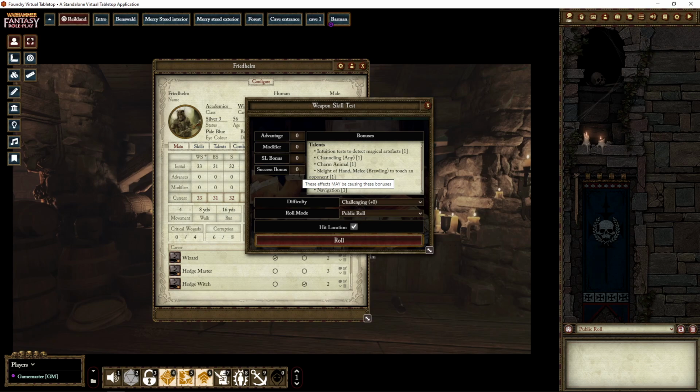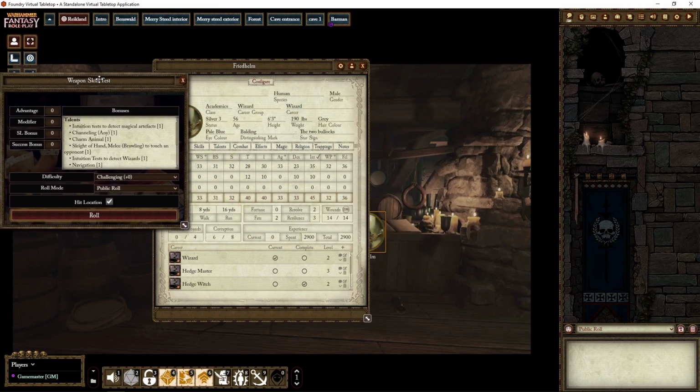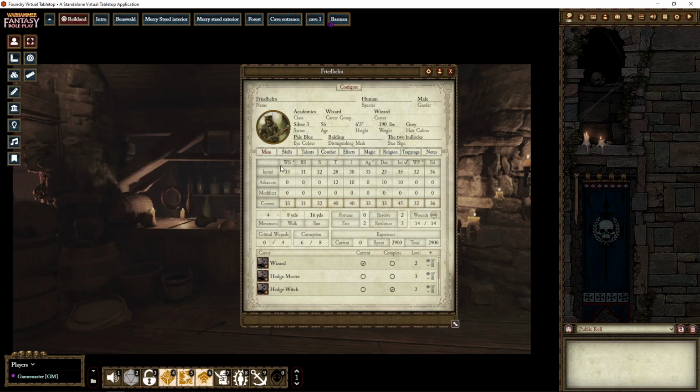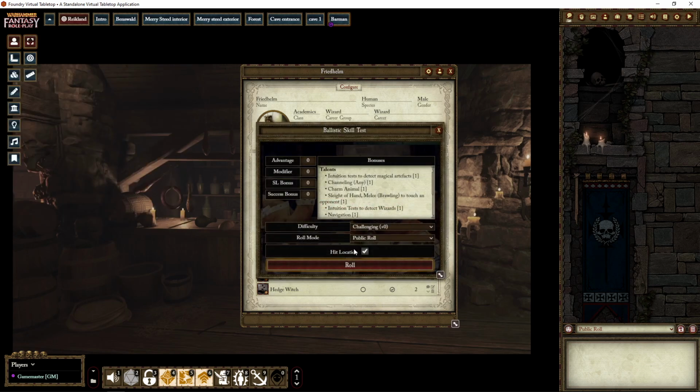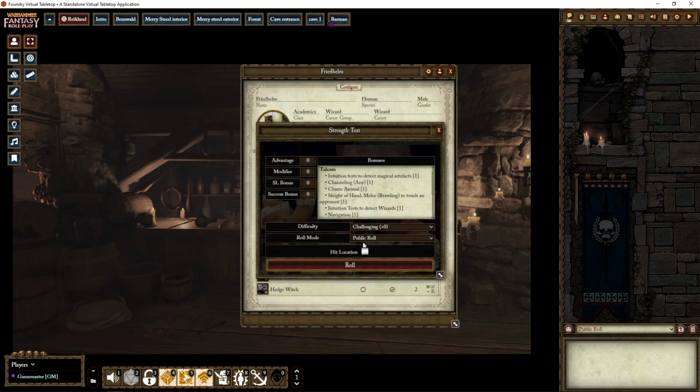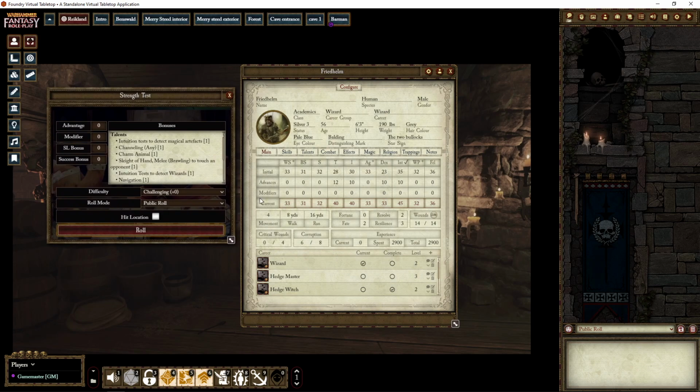Like I said, it's contextual, and I can show you right away because now the hit location is ticked, and when I go to the ballistic skill, the hit location is also ticked, but when I go to the strength, the hit location is not ticked. And I can tick it, of course, maybe for some reason I need to do a strength test with the hit location. And it's the same for the others.